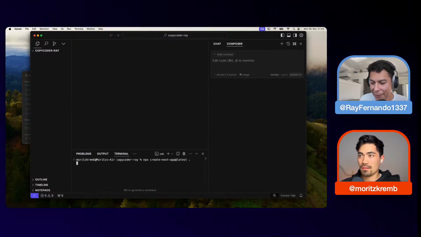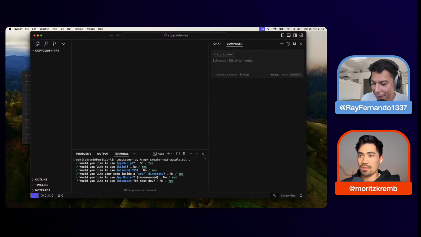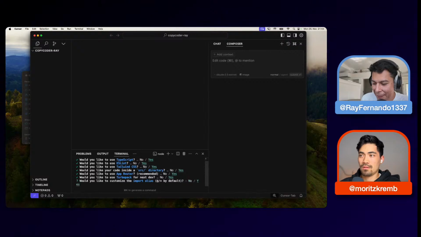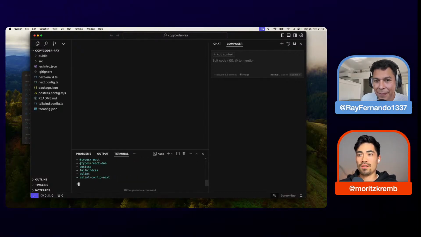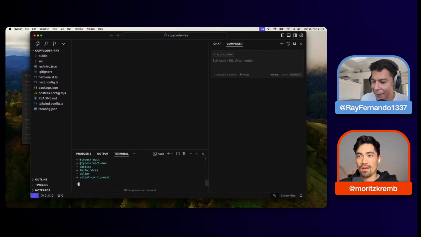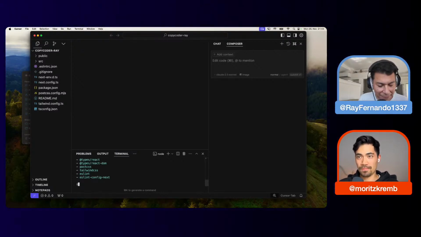So let's do that. And then we'll just use the default options here to set up this Next.js app. And after that, we're going to install ShadCN.